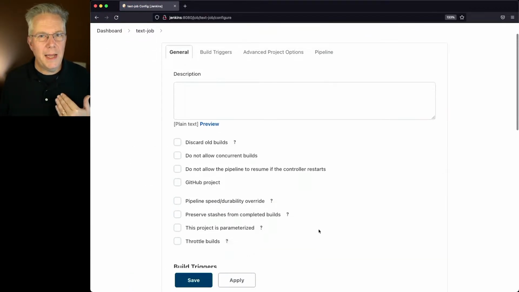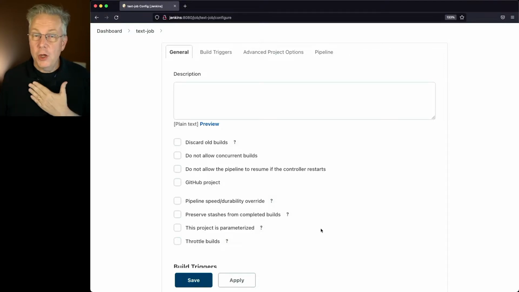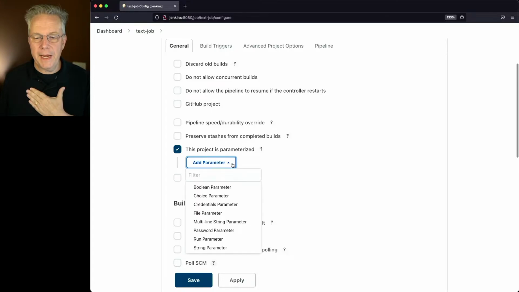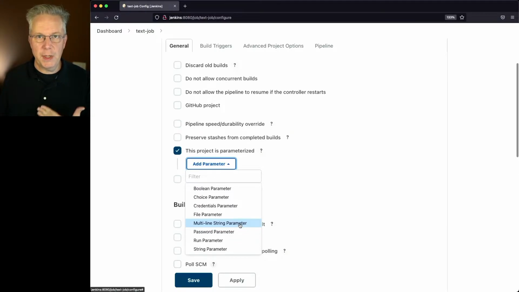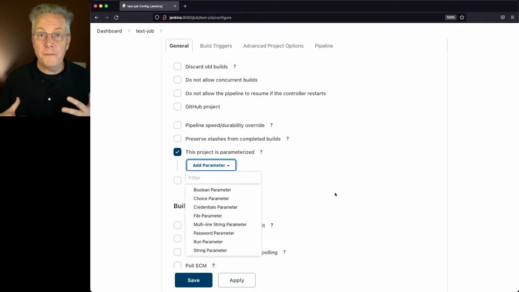Now, within a pipeline job, since we know that we're going to be adding a text parameter, I could create the parameter just by using this project is parameterized. And I could click on Add Parameter and select the multi-line string parameter, which is the text parameter. But I don't want to do that. I want the full definition of my job within my Jenkins file.